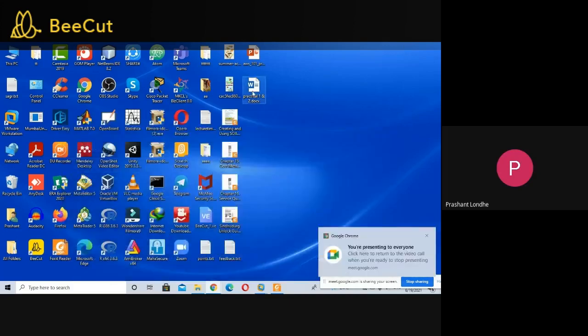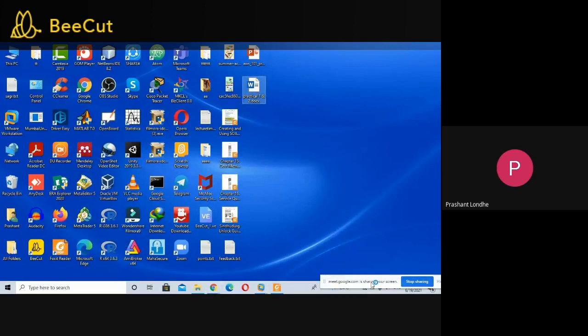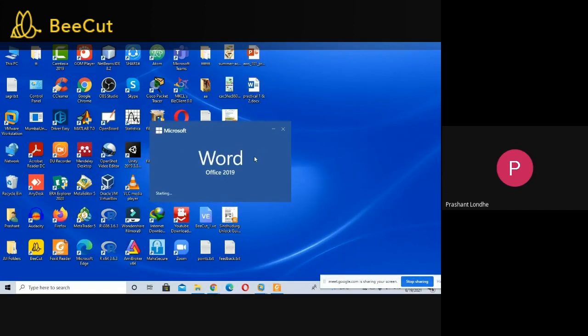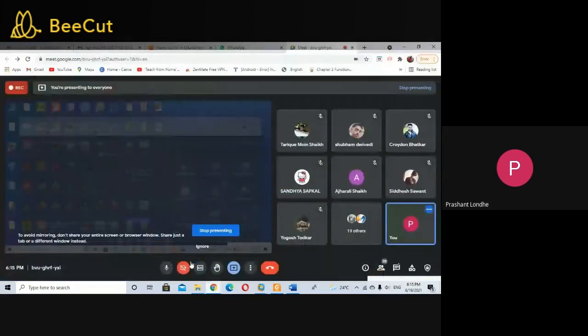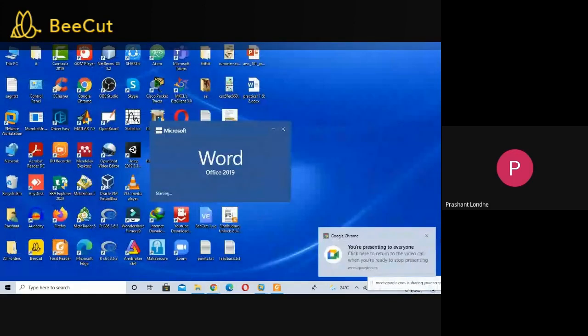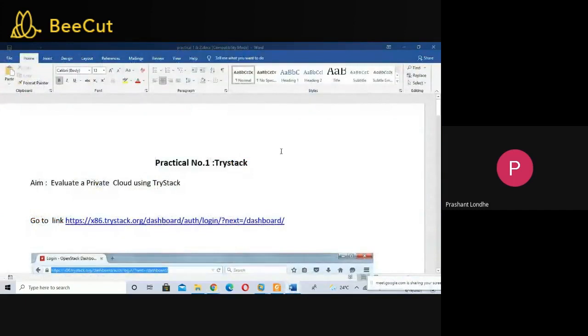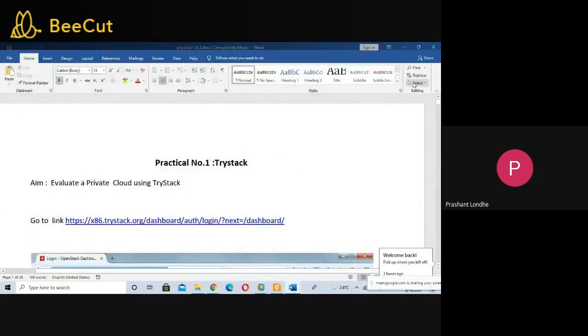Okay. Now the next practical is about TrustTag. Now the TrustTag is not working. Actually, that's why we are supposed to do this in a demonstrative way. You can see the hangover on my system because of this VMware Workstation. So this is your practical number 1.